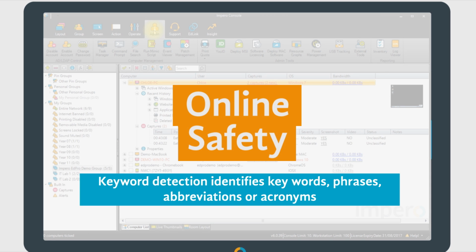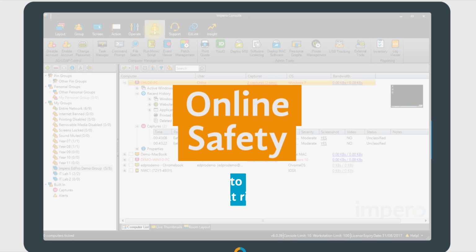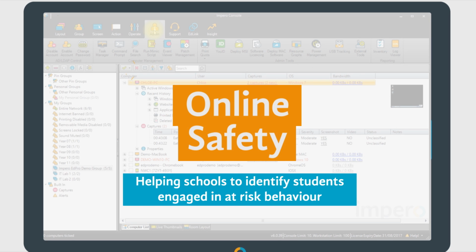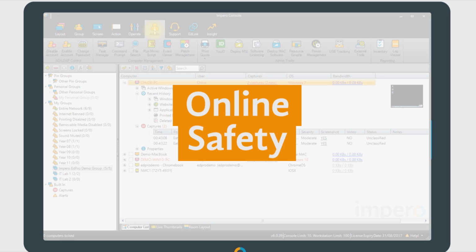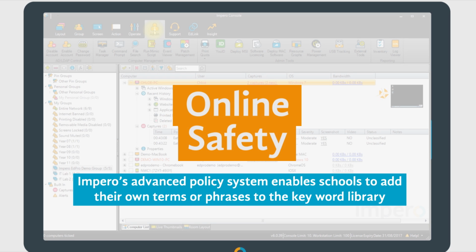Keyword detection identifies keywords, phrases, abbreviations, or acronyms which are typed, used, or viewed anywhere on the network, helping schools to pinpoint potentially vulnerable students engaged in at-risk behaviour. Impero's advanced policy system also enables schools to add their own terms or phrases to the keyword library and specify the actions that they wish to apply to those triggers.